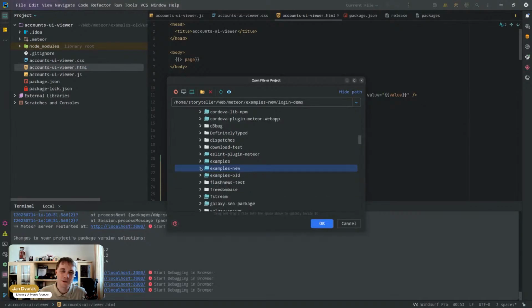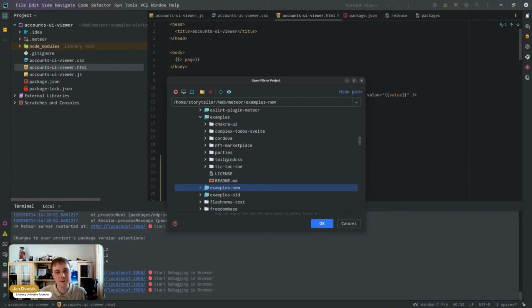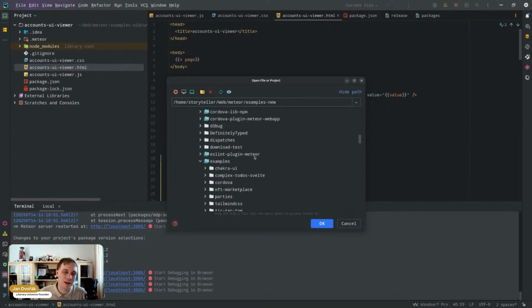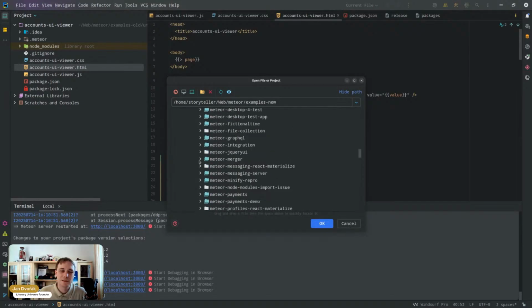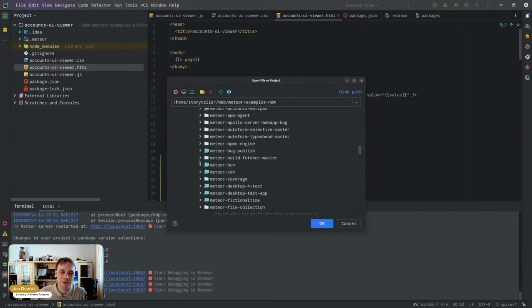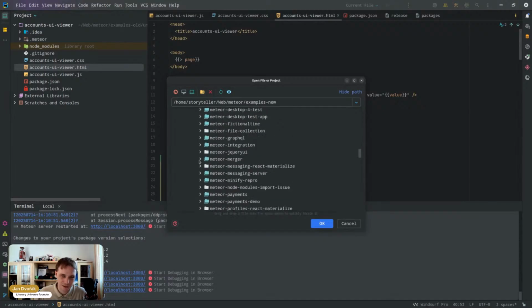Client demo. Not what I'm looking for here. Tic-tac-toe, Tailwind CSS, parties, NFT, Cordova, complex to-do in Svelte. That's, maybe I can play there, but not really what I'm looking at. So Meteor. Let's see if you have anything to do here, but usually these are just packages.